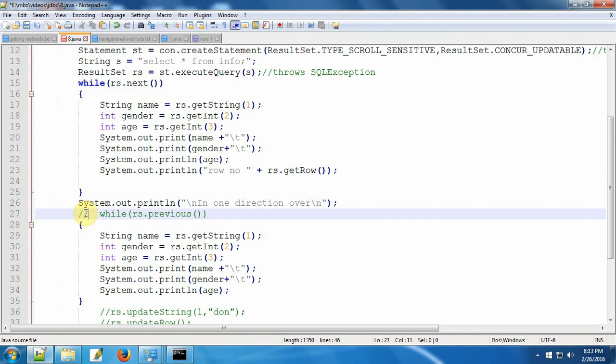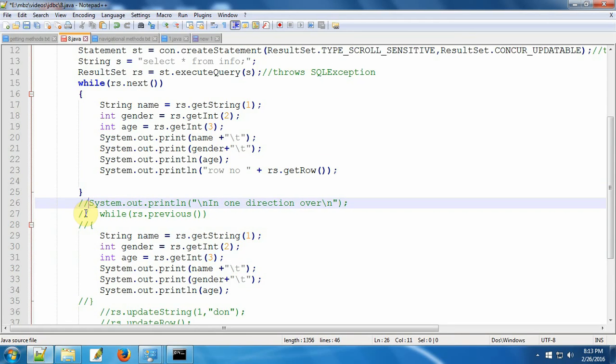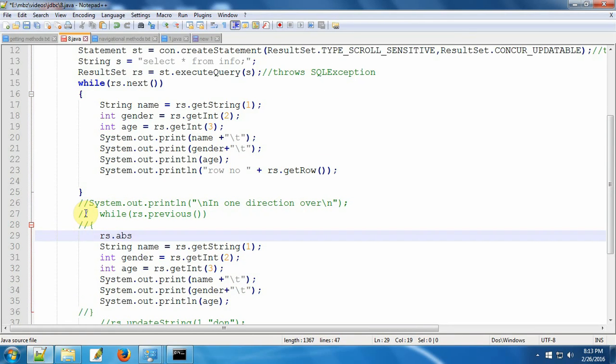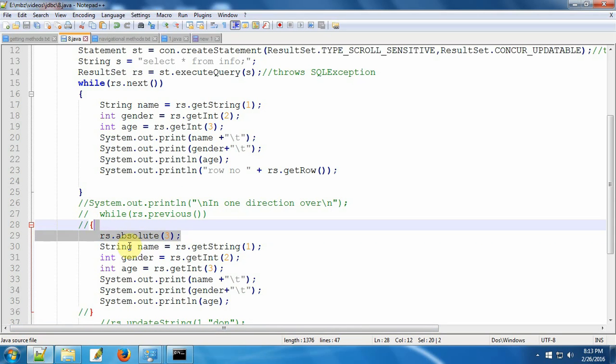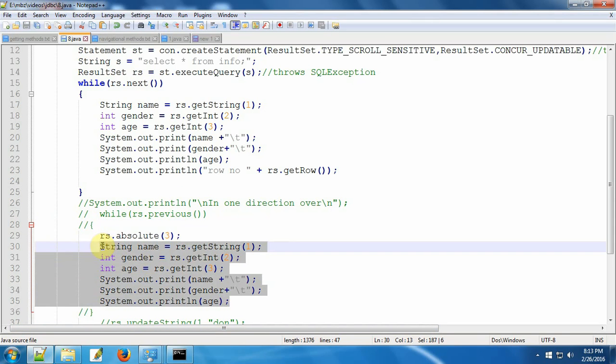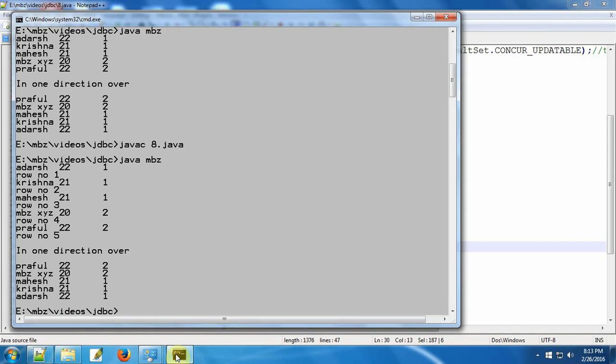Comment this loop, comment this also. After traversing the whole result I will call the absolute method using the result set object, rs.absolute, and I will pass 3 as an argument because I want to go to the 3rd record. So it will go to the 3rd record and then it will get the data of the 3rd record using this code. Compile this program and run.